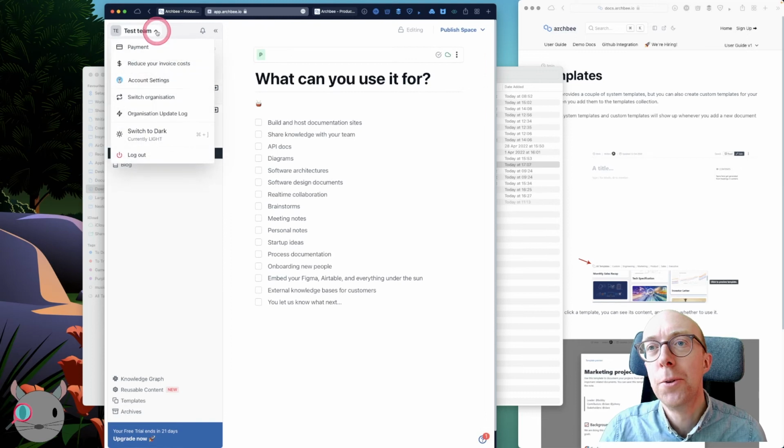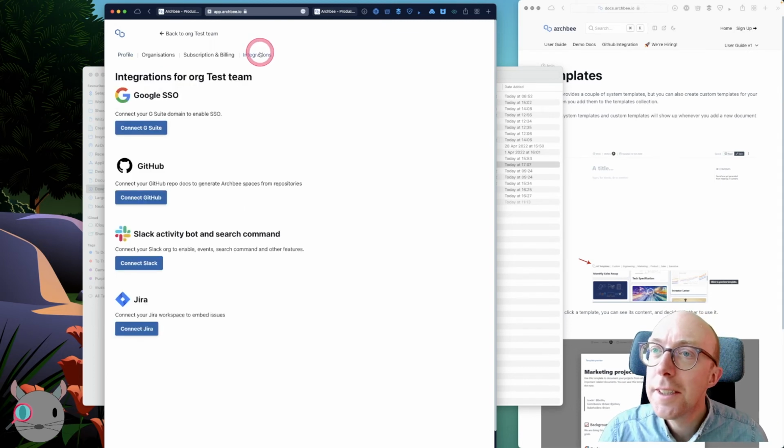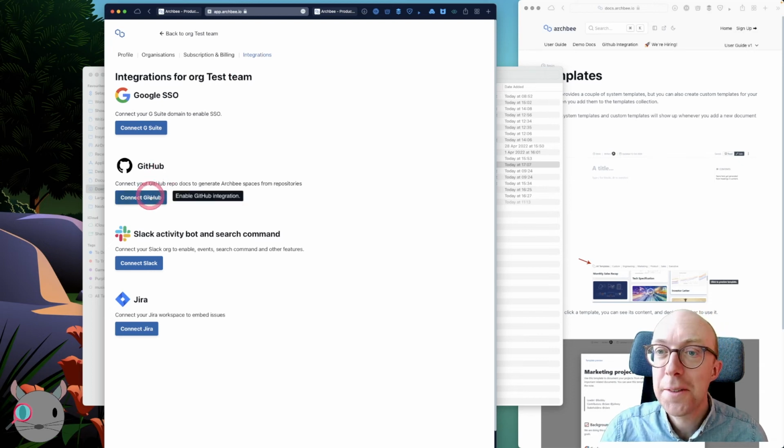I'm a bit torn because I like some of the principles, but it's a bit disconnected. Oh, here's the integrations. Aha, there we go. This is what I've been looking for the whole time. Let's try it.